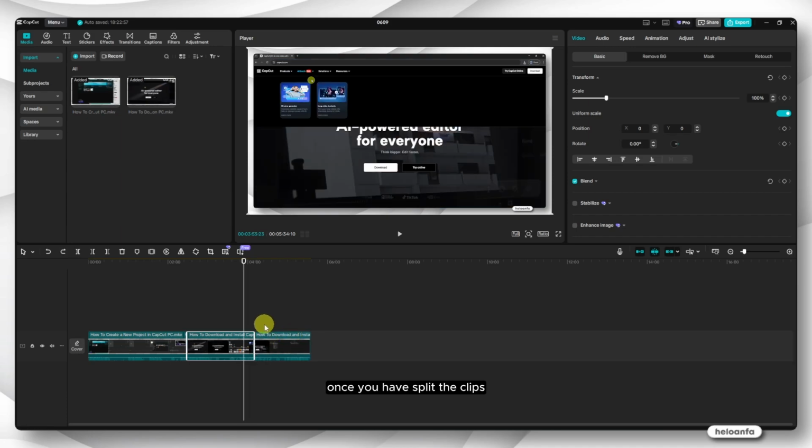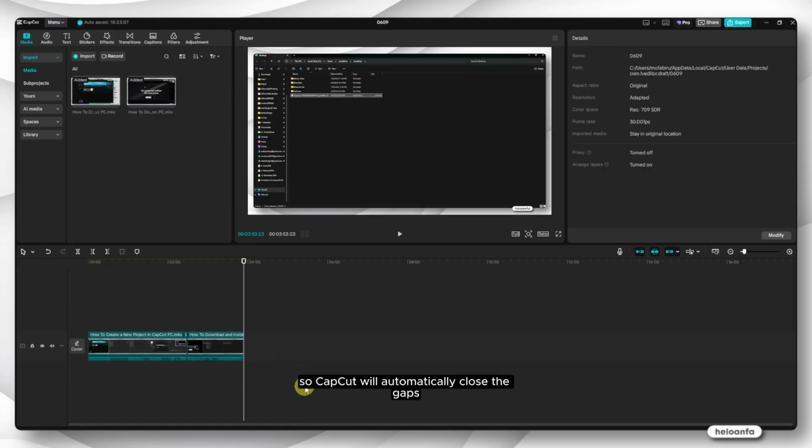Once you have split the clips, you can click on any part and press delete on your keyboard to remove it. So CapCut will automatically close the gaps so you don't need to move anything manually.